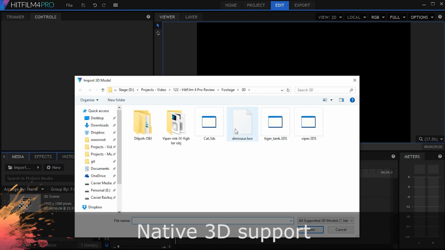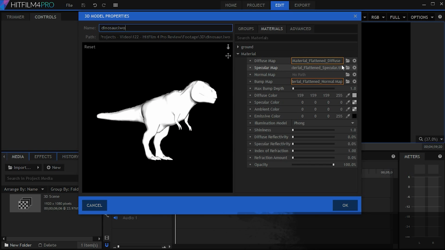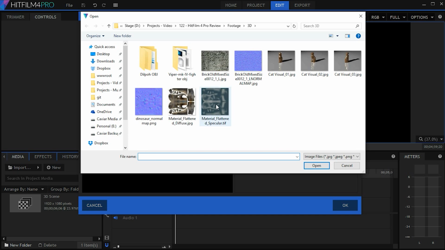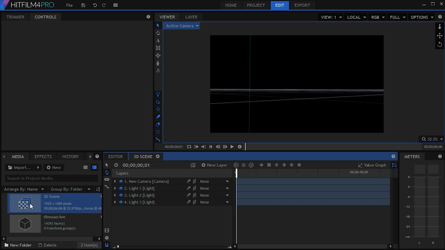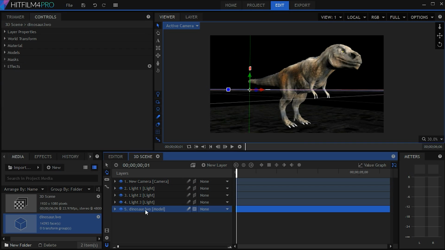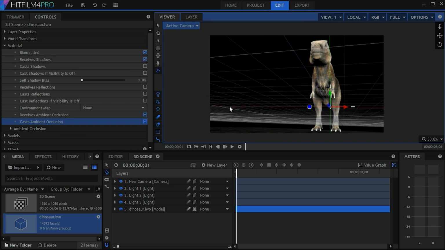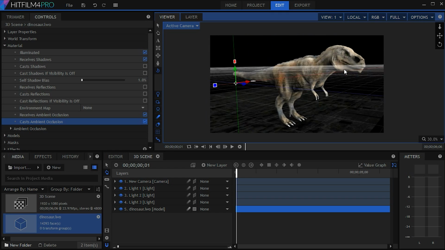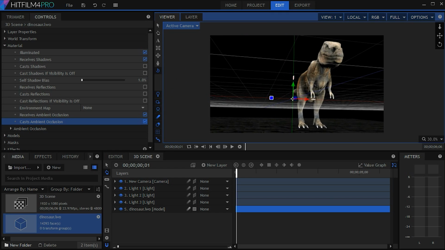HitFilm 4 Pro, as opposed to After Effects, supports importing and using animated 3D models natively. It comes with some advanced 3D features such as normal and bump map support, as well as real-time shadows and ambient occlusion. Native 3D model support means you can easily integrate 3D elements into your shot without the need for any third-party plugins like Element 3D.